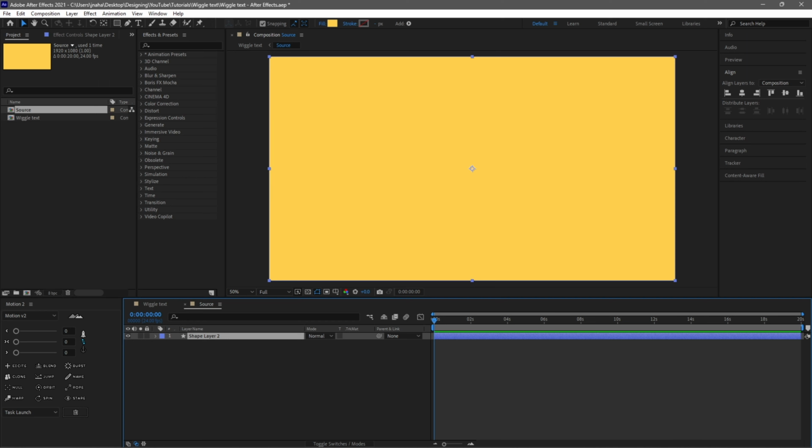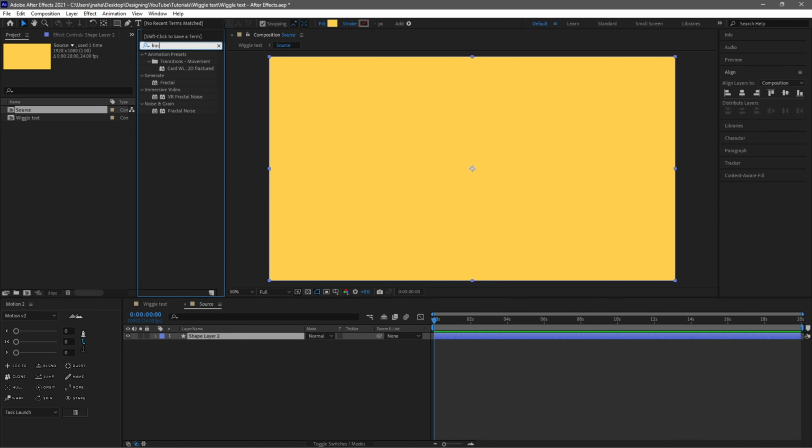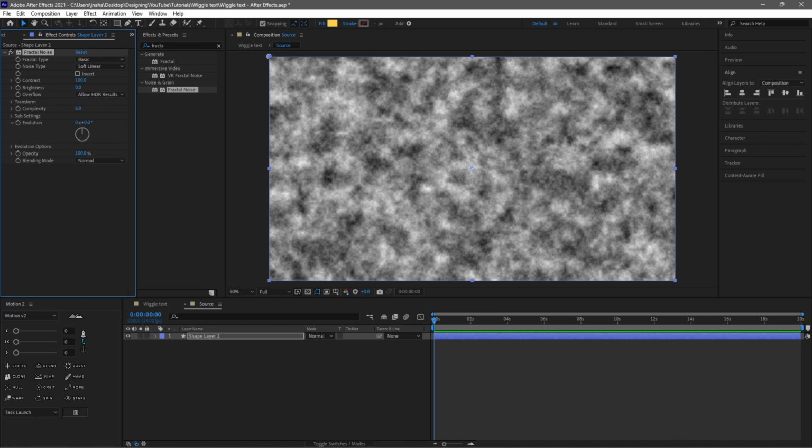Let's search for fractal noise. You can double click on this if the layer is selected, or drag and drop on the layer you want it to be applied on. Now that the fractal noise is applied, if I press spacebar to play, you can see that the noise is not animated, but we'll need it to be animated in order to give that wiggly effect on our text. So we can either animate evolution or we can animate random seed.